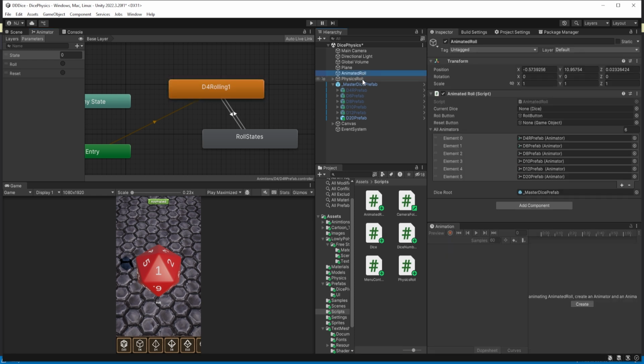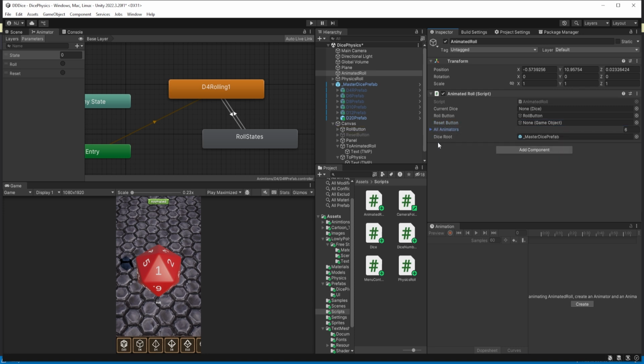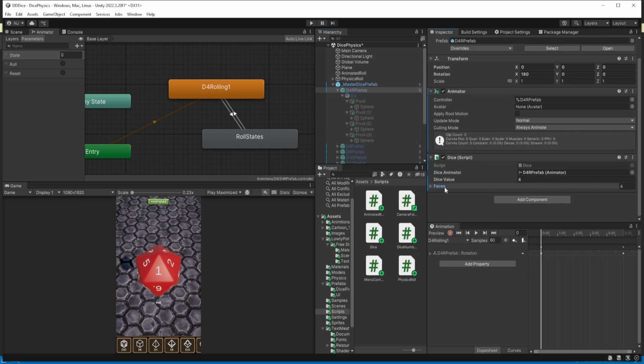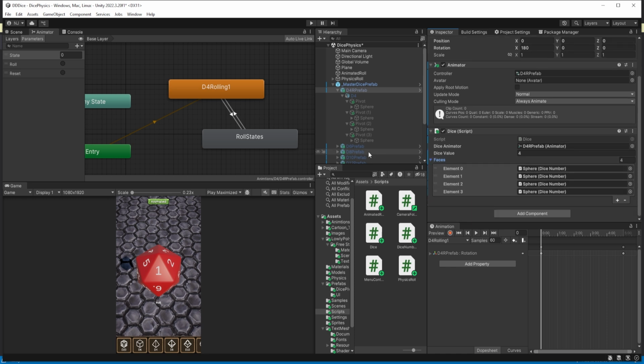Inside Unity, I just needed to set a couple variables. Here I've got my roll button and my reset button, and then these two variables I'll talk about in a future video. For each dice object, I have the dice script attached. I needed to set its animator, and I needed to set its dice value. Then came the tedious part where I had to set this face array for each dice. And to do this, I just had to select each one of these sphere objects and drag it into the array. But I needed to make sure that they were in the correct order.